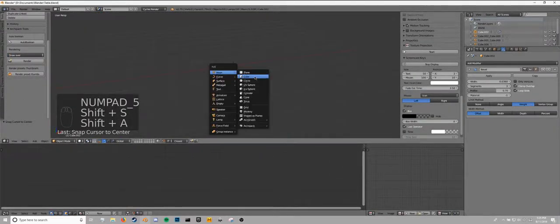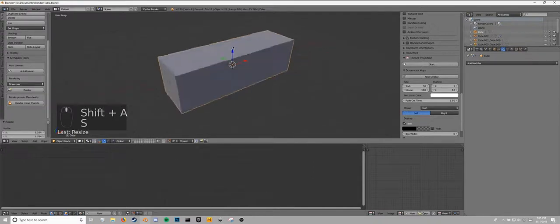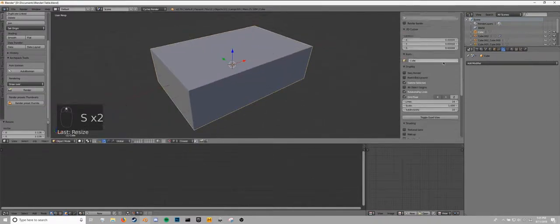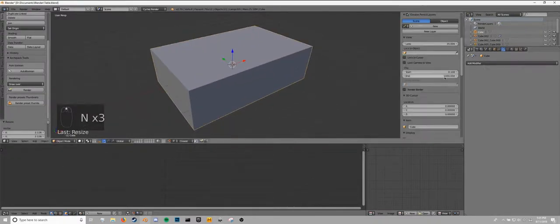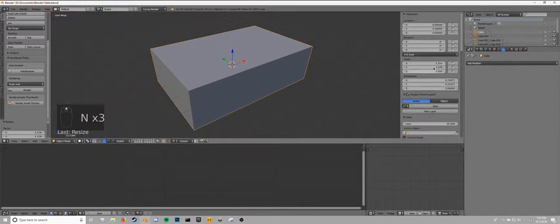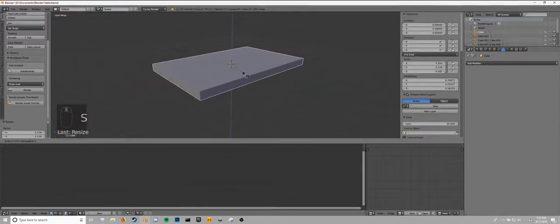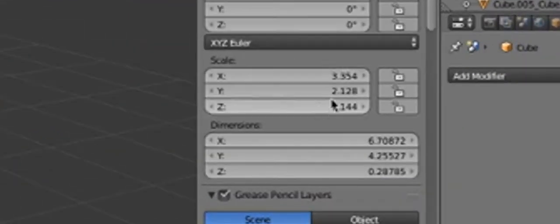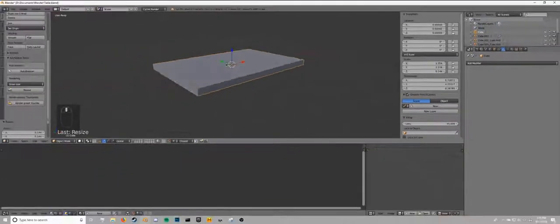Go to my center, add a cube. So whenever you're scaling a cube, if you press N to open up this menu right here, you'll be able to see your scale right here. And so that's your local scale basically. So right now it's set to 3, 2, and 0.14.